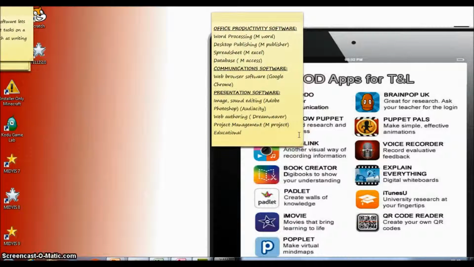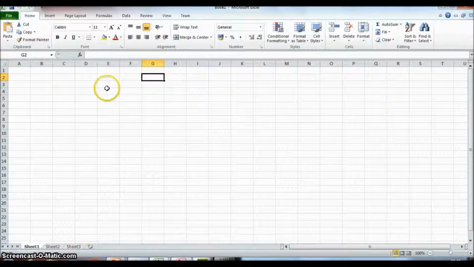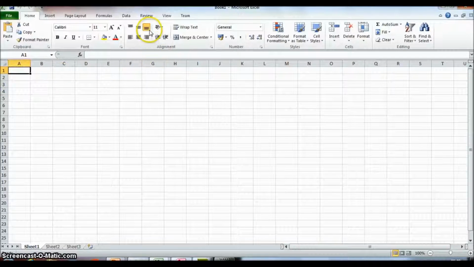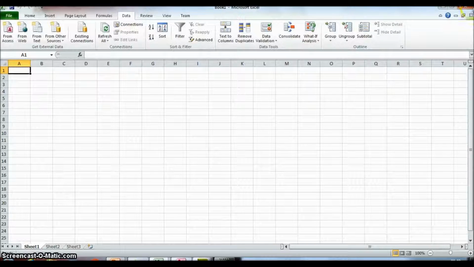The next type of office productivity software is spreadsheet software, such as Microsoft Excel. This is a table of numbers, well, mostly numbers, arranged in rows and columns with related charts and graphs. So, an example of this once again, Microsoft Excel. You can get numbers in, create graphs, have formulas to solve problems, etc.